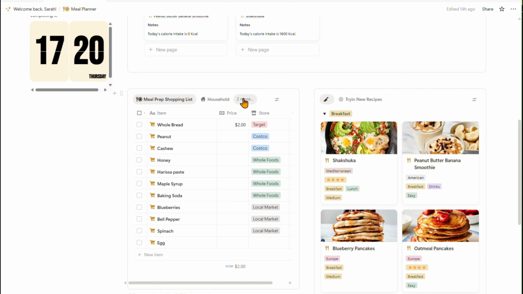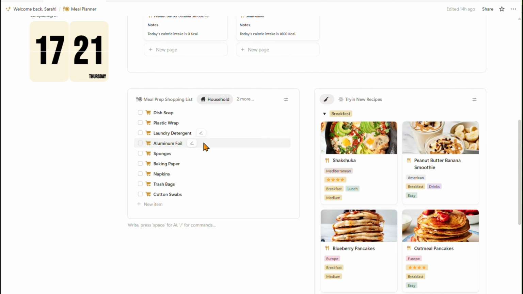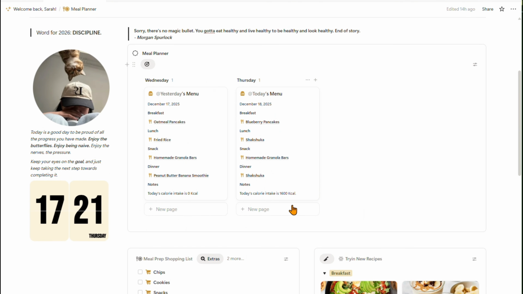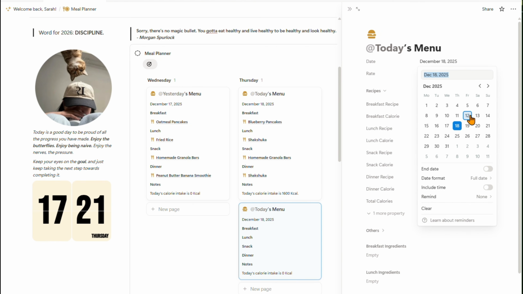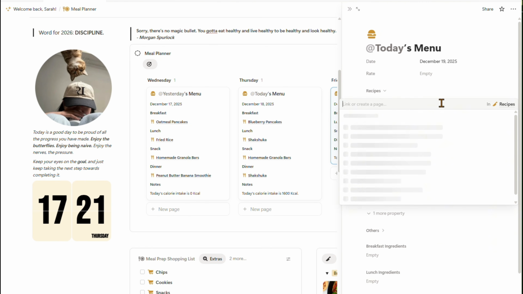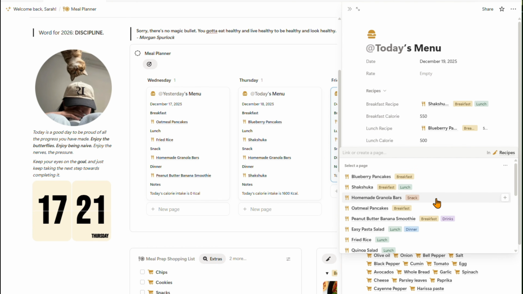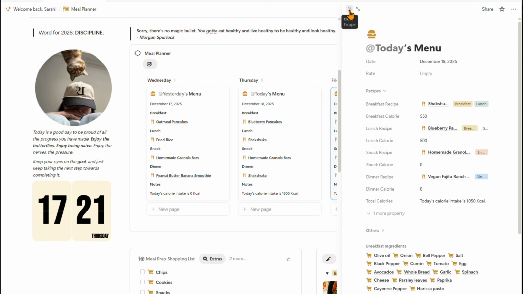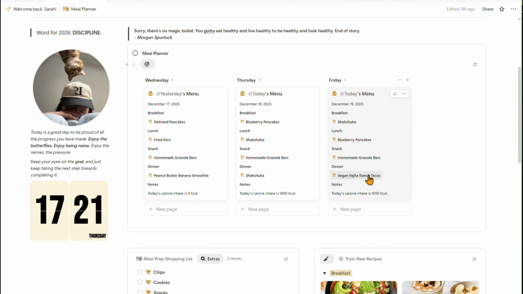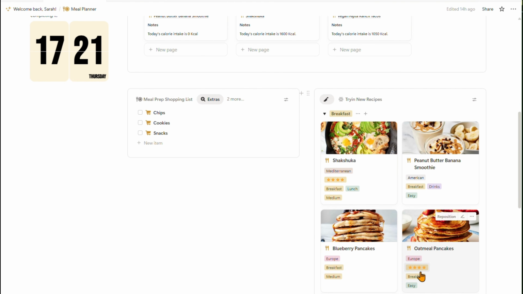In the shopping section, you'll find 3 different shopping lists. The first one is for meal prep groceries, the second one is for household items, and the third one is for extras such as snacks or treats. To use the meal planner, all you need to do is create a new page in the weekly meal planner database. Then you link recipes for breakfast, lunch, snacks, and dinner. Once you do that, all the ingredients you need are automatically pulled together into your shopping list.